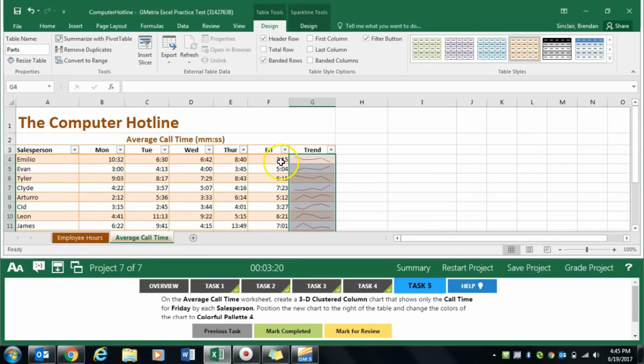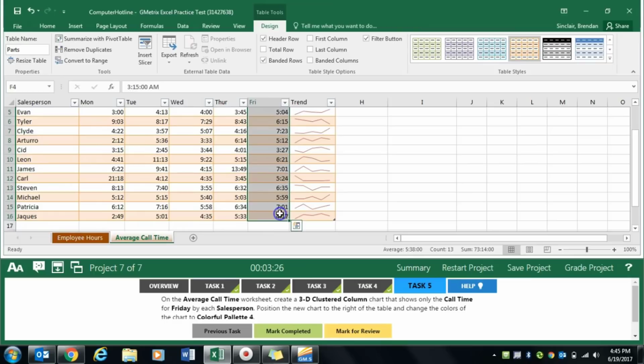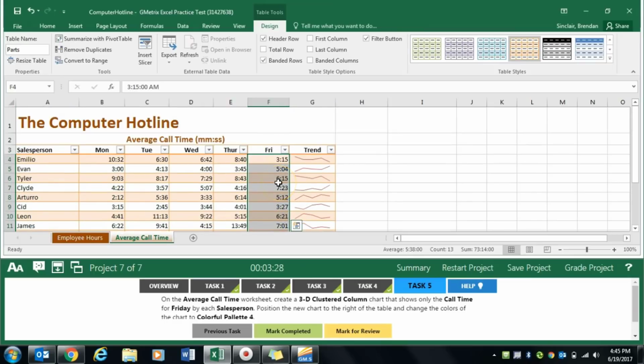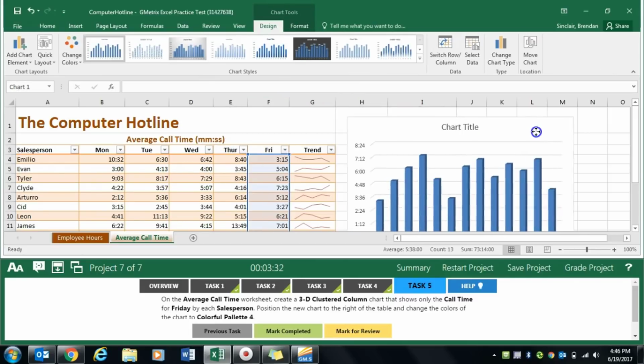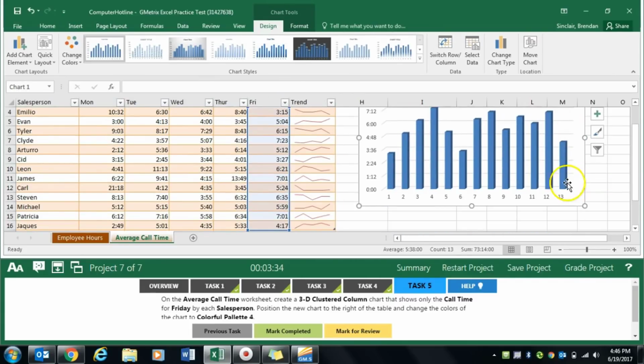Task 5 asks us to go to the Average Call Time sheet, and what we want to do is select our Series 1 data. Our Series 1 data here is the data that's in column F for Friday. So with that data selected, we'll click Insert. It's a 3D clustered column. If you look at the bottom of the chart, you notice it just has the numbers 1 through 13. That represents an employee here, and what we want to do is replace the numbers with people's names.